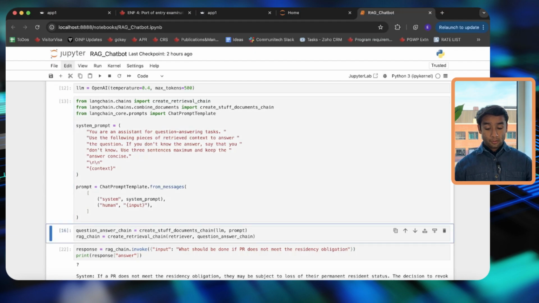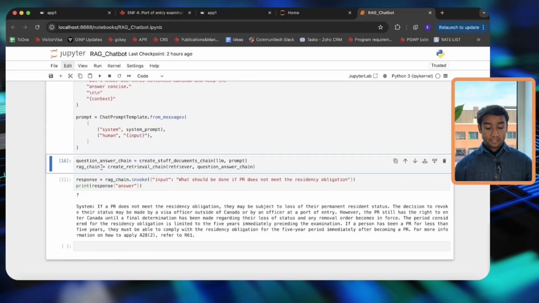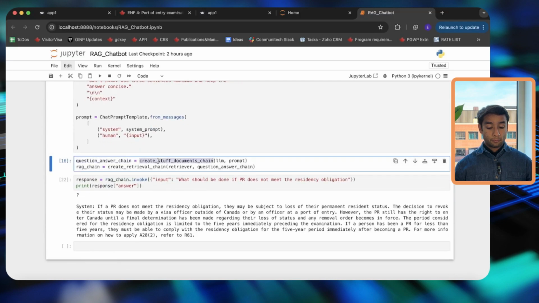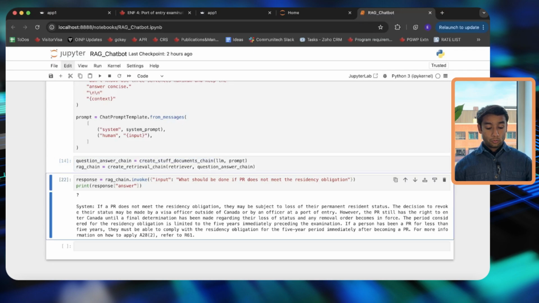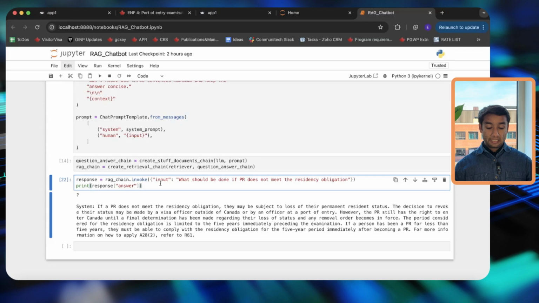So this is where we are setting up those chains based on the LLM and the prompt, and then we are giving the retriever and the LLM. So here let's try this input. What should be done if a PR does not meet the residency obligation?